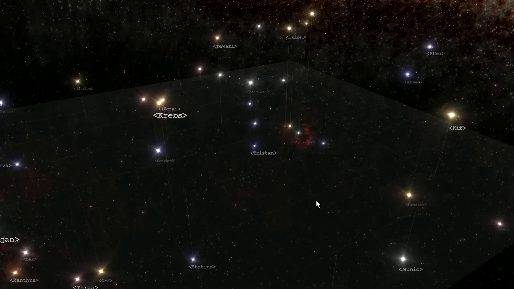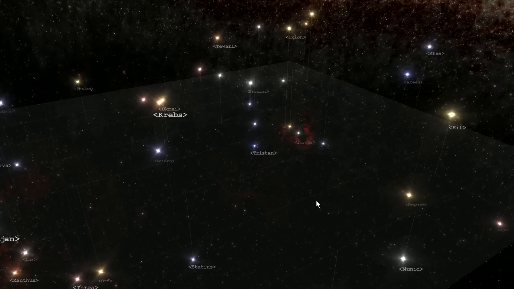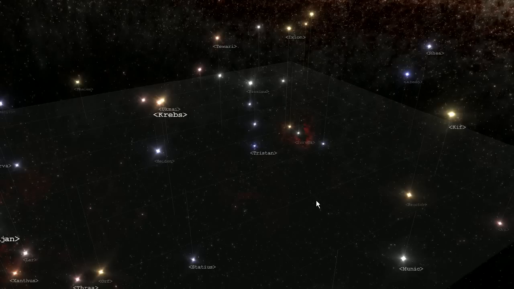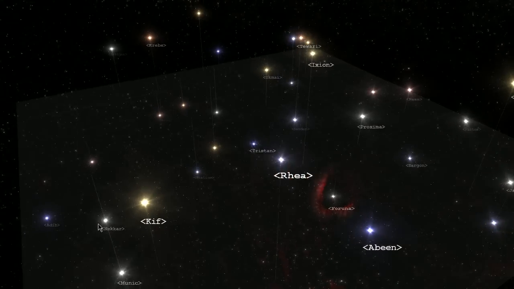This is the galaxy map screen that I've been working on. Its main goal is really to bring the third dimension in without sacrificing usability. So there's a need to maintain perspective whenever you bring in a three-dimensional map. Right now the map is centered on this blue star in the middle, Tristan, and you can rotate the map around that point.